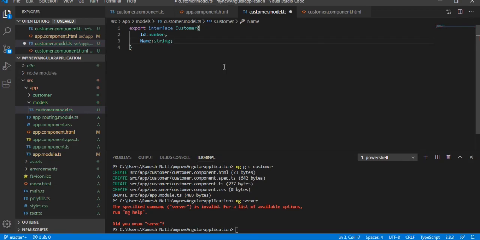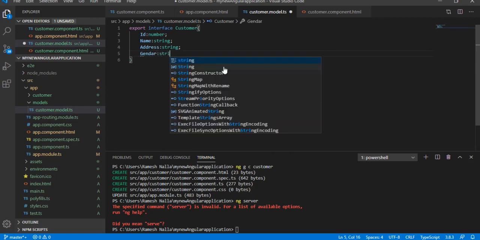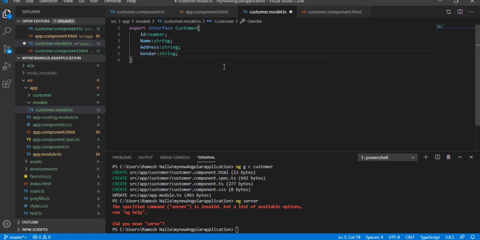Basically the customer name is a string, and the address of that customer is again a string, and gender, so male or female customer. Okay, now I have created the model, right? After creating the model, we have export interface customer.